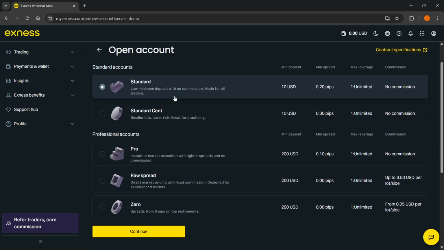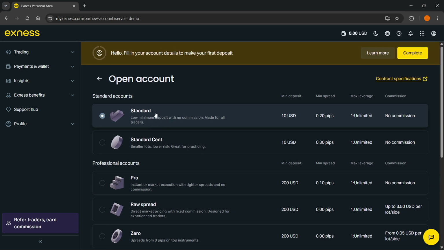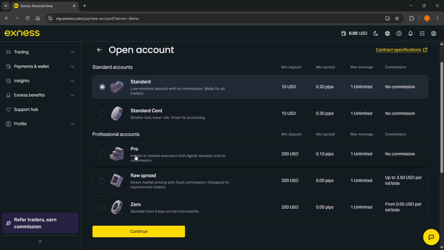Then from here, select an account. I'm actually going to go with standard because not all of these are going to allow you to actually pick Naira. Okay, so I'm going to go standard, but of course you can choose a different one. But if you cannot actually choose the currency after this, it means you're going to have to open a different account. So I'm actually going to click on standard over here and press continue.